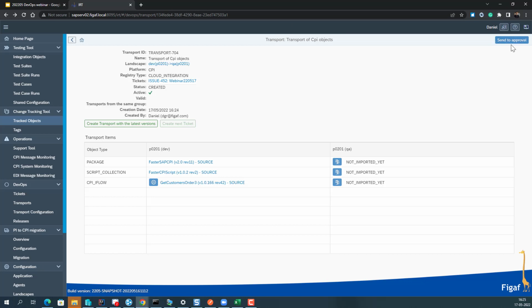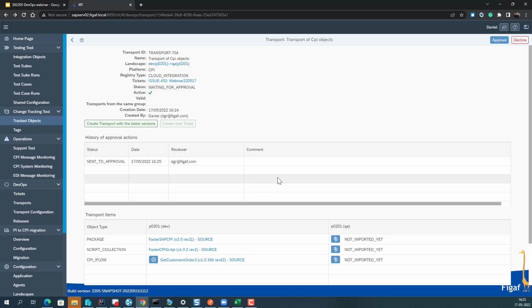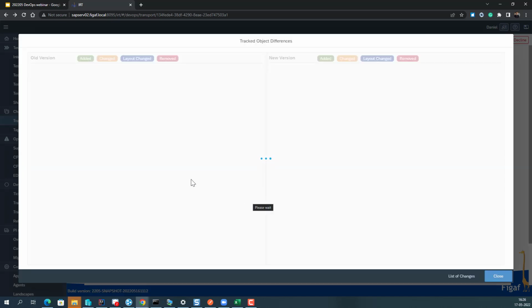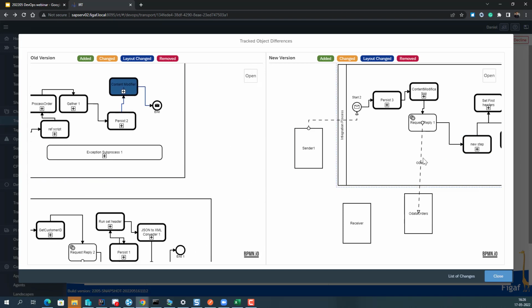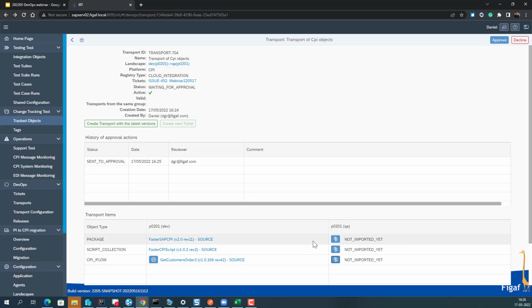So now we want to say, okay, now as a developer, I've finished all of this, and we can see here that I'll also add the script collection. I can send it to approval, and obviously normally you should not approve your own transports, but for the sake of the demo, I can also approve my own transports. And when I'm approving, I can look here and I can compare the BPMN models to show what is actually the difference that is going on here. So I can see that there was a difference in this specific artifact. And this makes it a lot easier for me to manage and approve what is going on.